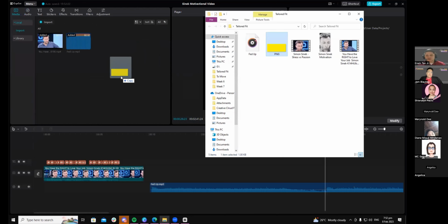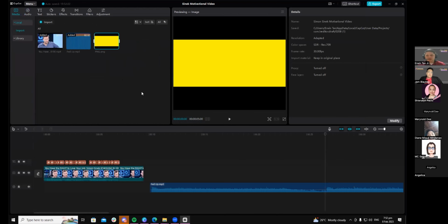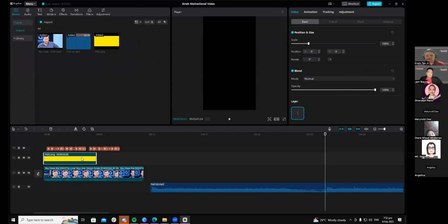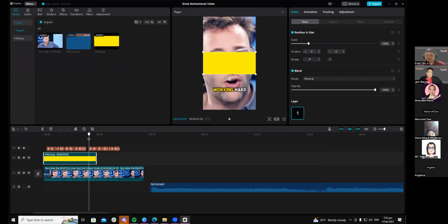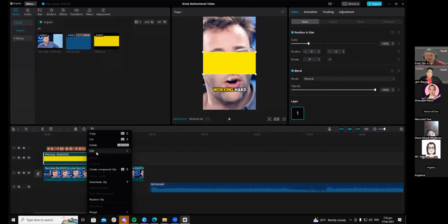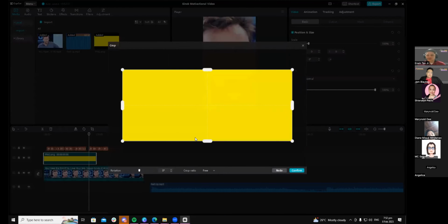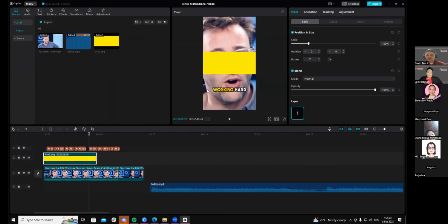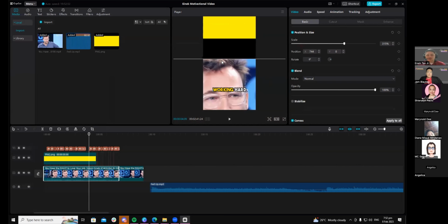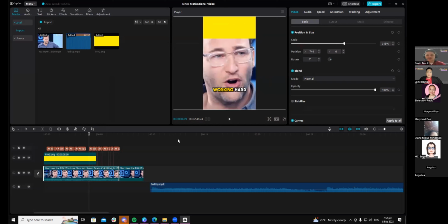Pwede mo siyang i-copy diyan and then makikita nyo pag dinrag nyo siya dito, naka-block siya, 'di ba? But what I usually do is just crop it. Like for example, most of the time, hindi naman rectangle 'yan. It's most of the time square. So what I'm going to do is crop it and then i-resize mo lang siya kung ano yung kailangan mo. And then from there, pag na-resize mo siya, click save and then you just have to drag it. Pwede mo na liitin yan.